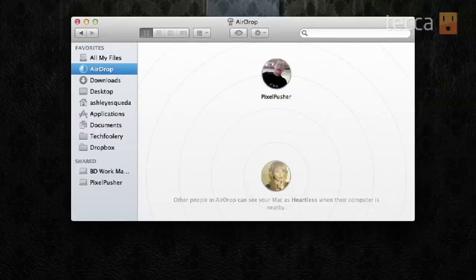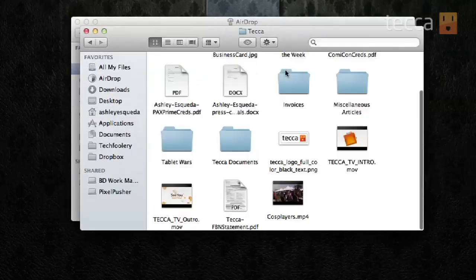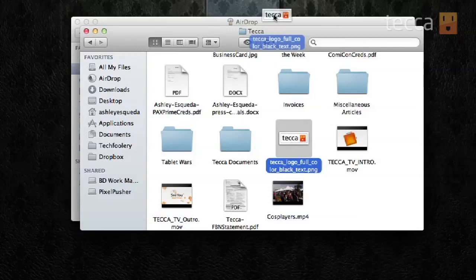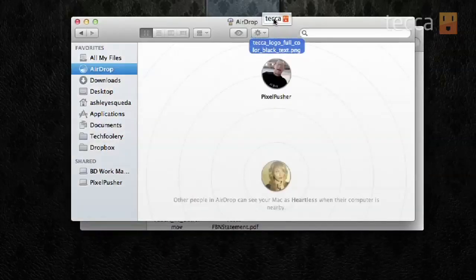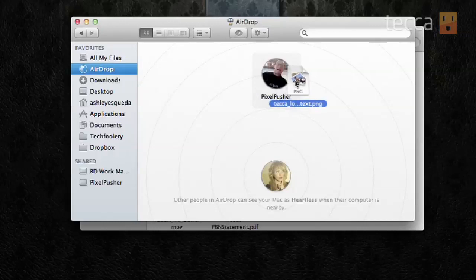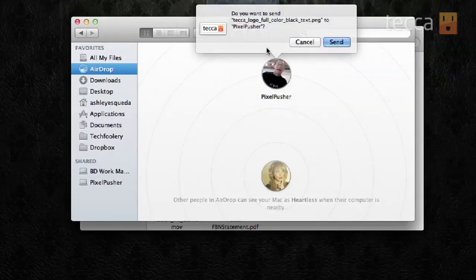So what we're going to do at this point is, sharing files is a snap with this. You open up a file that you want to send. So we're going to go into our Tekka folder and we're going to send the Tekka logo. All you have to do is drag and drop that file right onto their face. And then you just drop it. And it'll ask you if you are sure that you want to send that file to that person. And you're going to click the blue send button.